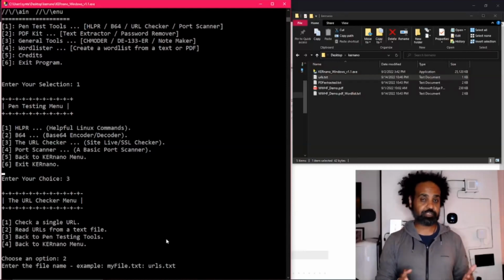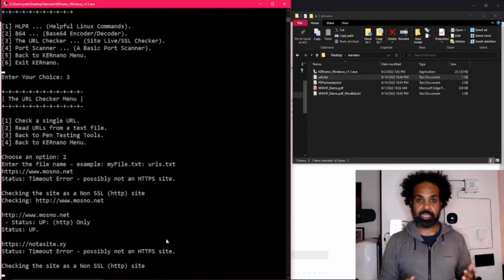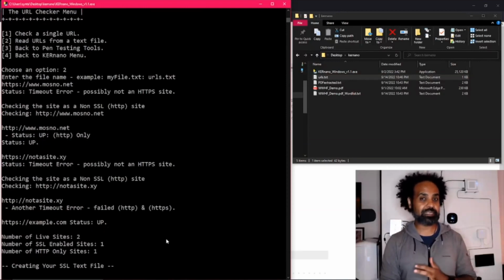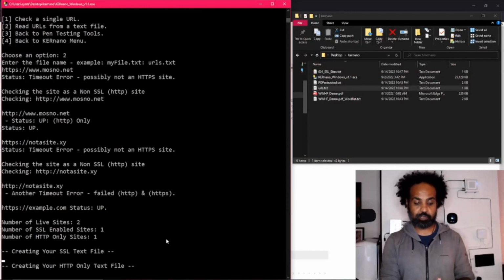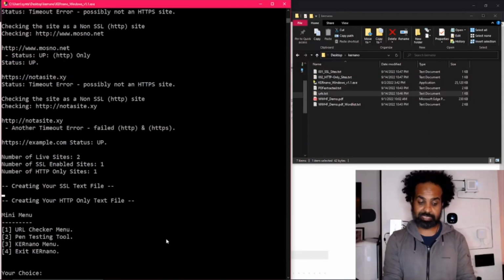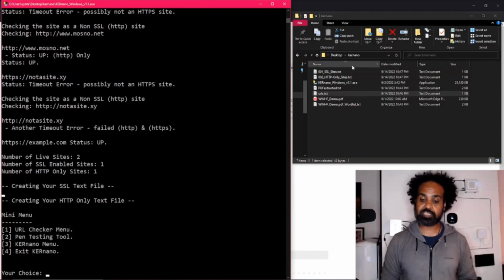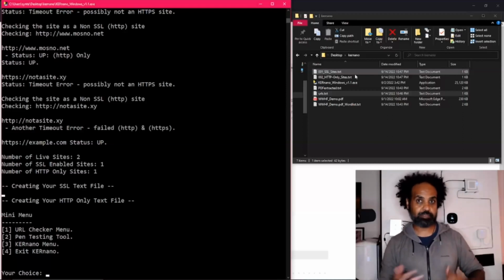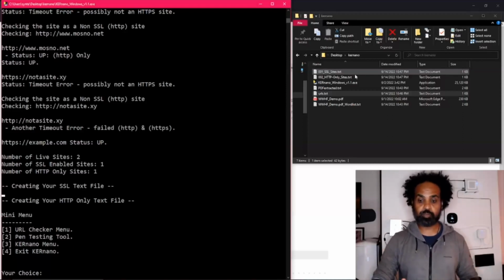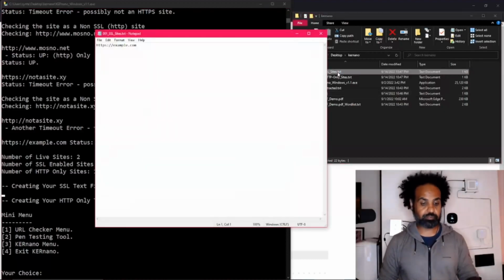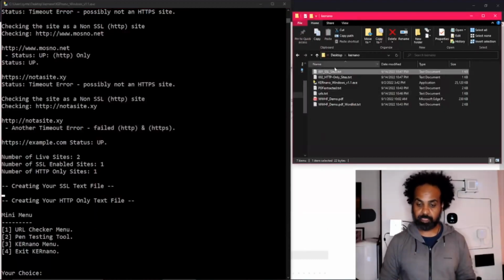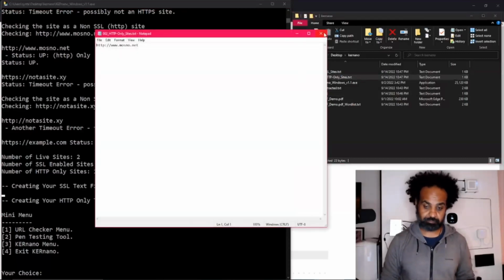And what it does is it checks first if it is active or if it's up. And the second thing it does is it checks if it has SSL enabled or not. And at the end, not only does it give you the result on the screen, like over here it says there were 2 live sites. One has SSL enabled and one was HTTP enabled. But it also, if you look on this window, it actually would give you a text file with those files. So if you had multiple URLs in there, some SSL enabled, some are not, it will separate those and it will give those to you. And over here, this was the one that was SSL enabled, and this was the one that was not SSL enabled.